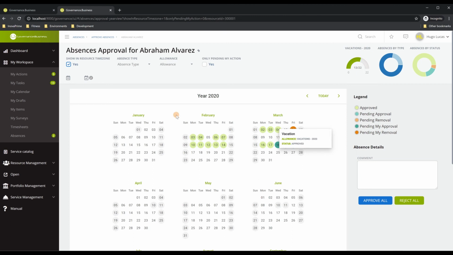If I want to filter out the information that I see in the calendar, I can always use these filters on top that allow me to filter based on different criteria. So this is basically the second way for me to approve or reject absences in the solution.